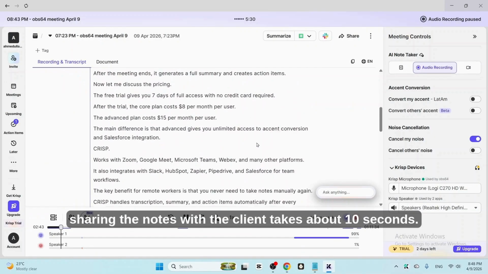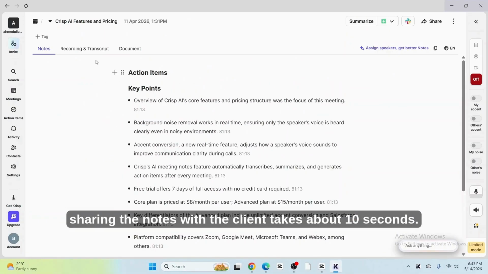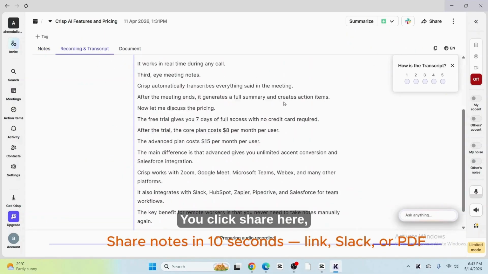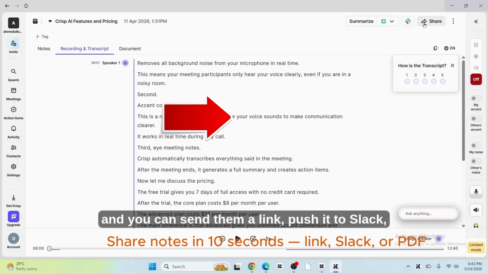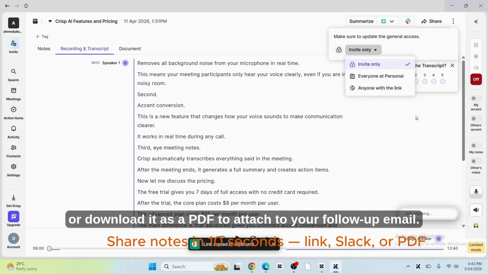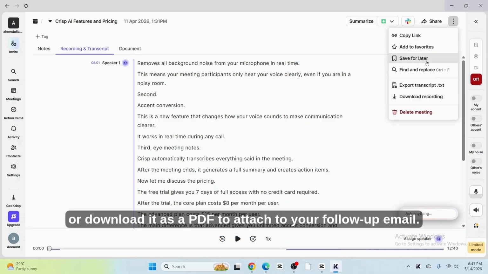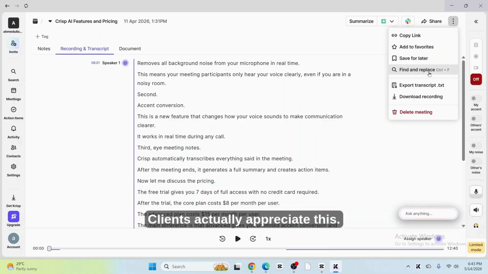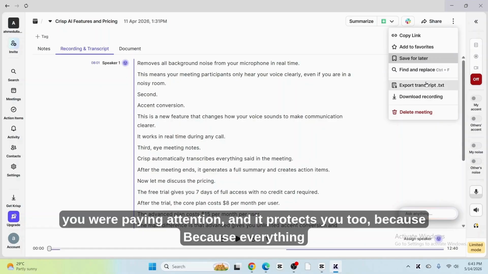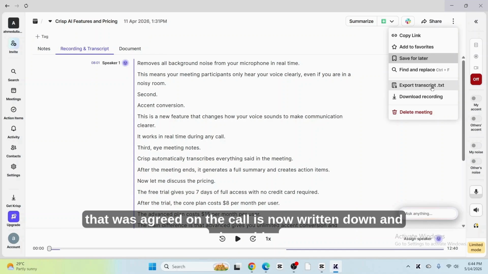After the call, sharing the notes with the client takes about 10 seconds. You click Share here, and you can send them a link, push it to Slack, or download it as a PDF to attach to your follow-up email. Clients actually appreciate this. It shows you are organized, you were paying attention, and it protects you too, because everything that was agreed on the call is now written down and shareable.